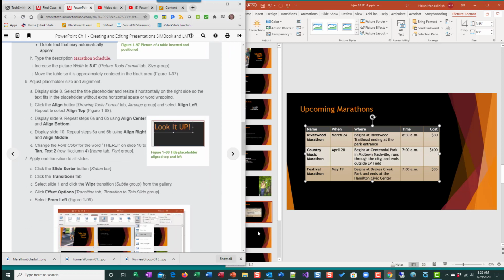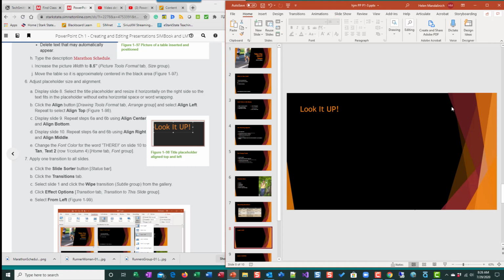All right, let's select slide 8. We're going to select the placeholder and resize it horizontally on the right so the text fits in the placeholder without any extra space or words. So what does that mean? We're going to just bring this down and bring this up so the container is really as big as the text. And you can see when you've gone too far because it pulls it down. So we just want it to be the size of the contents.